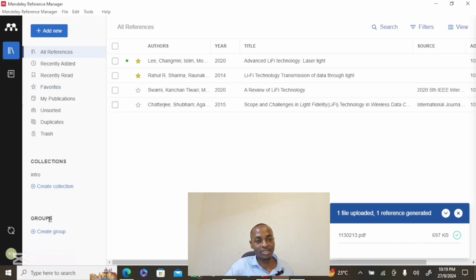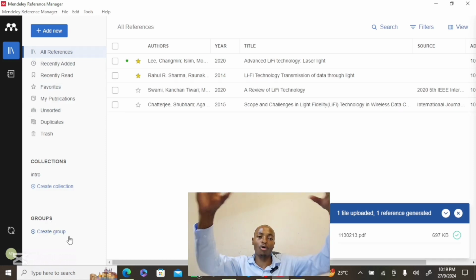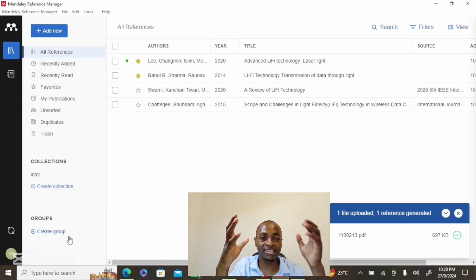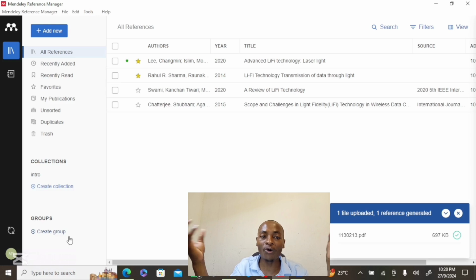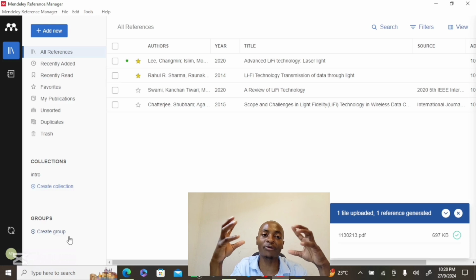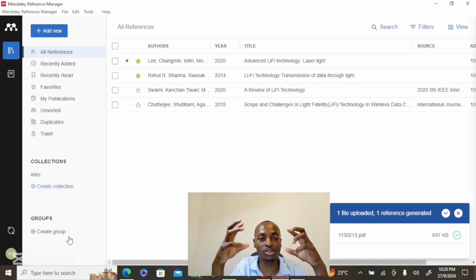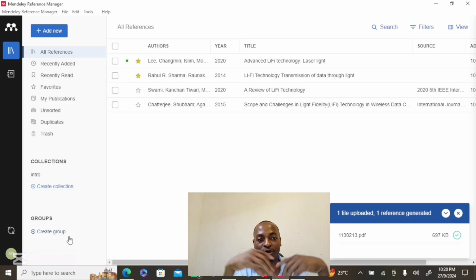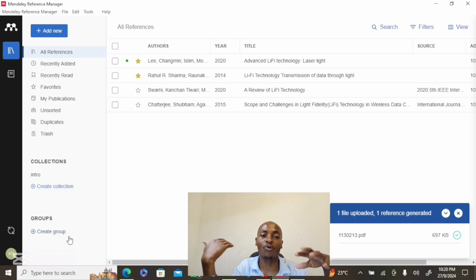What are groups? Groups are just a common library that Mendeley Reference Manager saw fit for all those people who want to have a common library so that they can keep their documents and then share those documents wherever they are, even if they are not in the same place.